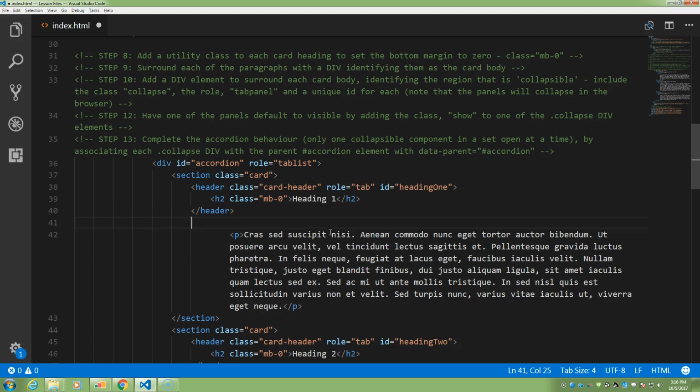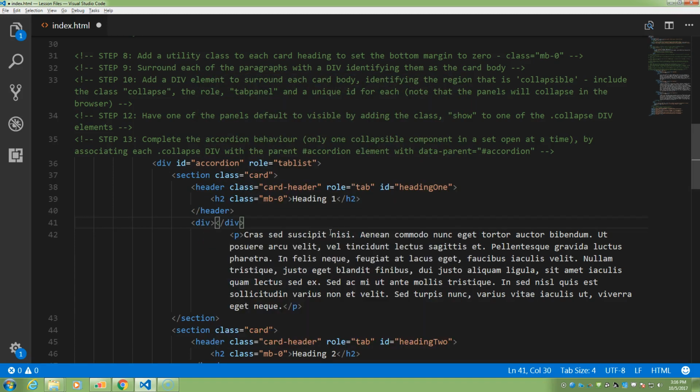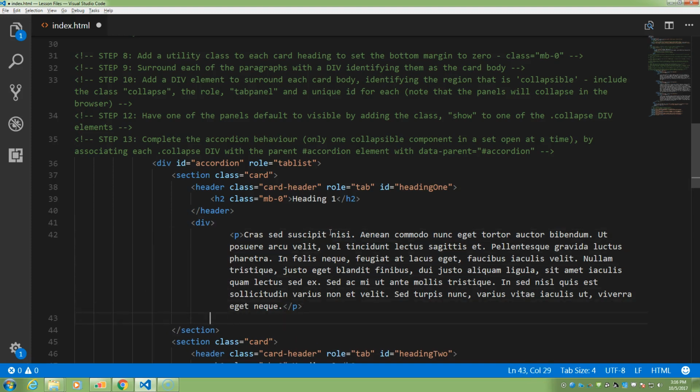Is there something more meaningful than a generic element like div? In this case, I don't know. I'll let it go and just use the div. You know how I feel about div. Whatever. That's okay.